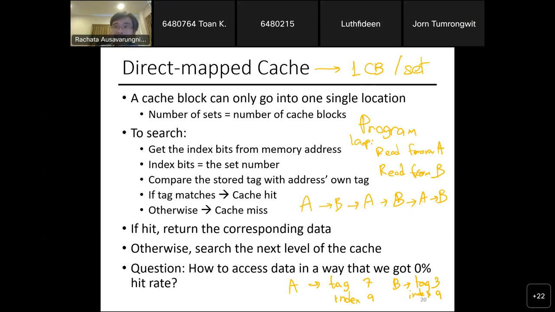B kicks A out. We'll get to that in a bit. B kicks A out and replaces A inside the cache. So now B is in the cache. The next access is to A, but B is in the cache. So A comes in, okay, cache miss again. I kick B out, A comes in. The next access is to B. So they alternate going into the cache and we never get a cache hit.